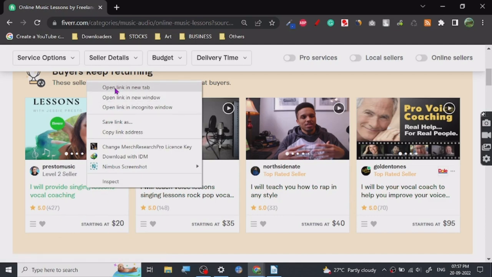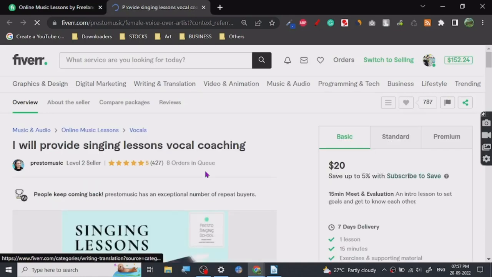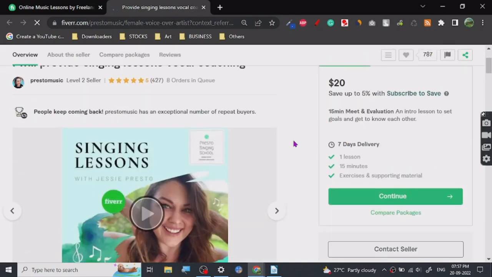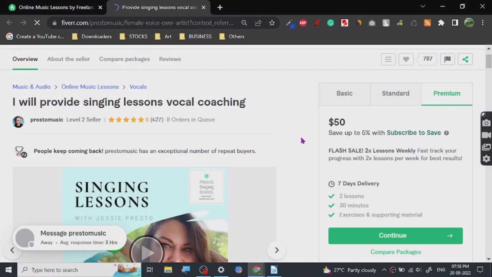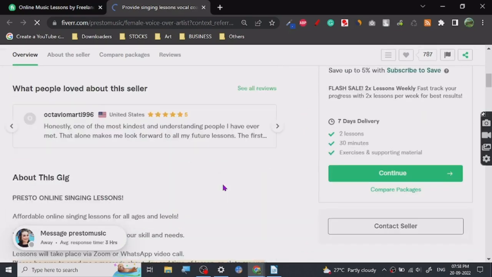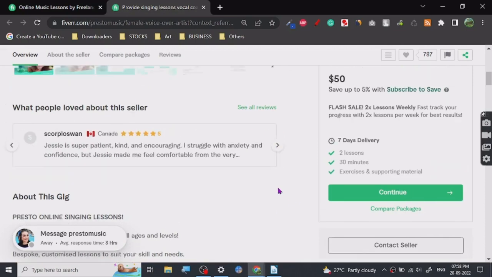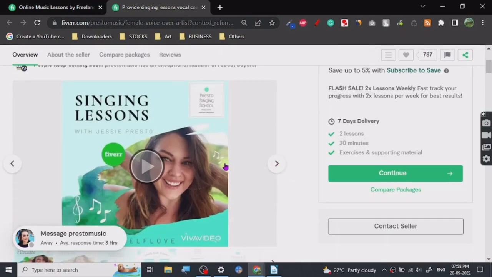So let's check out her profile, because she has got a lot of orders. Let's see. All right, as you can see, 8 orders in queue, $20 for 15 minutes. For the other ones, the standard is 30 minutes for $55, and $50 for 30-minute weekly lessons. Nice. So she has a very good profile here, and you can see there are some good reviews too. You can learn from these guys, because they are already established.